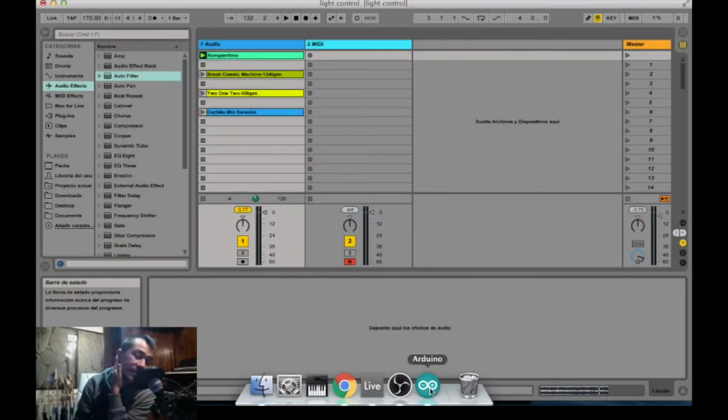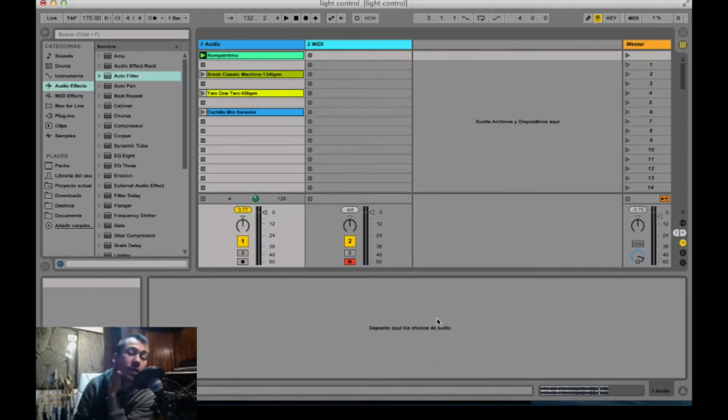What this is, LED light control from Ableton Live. So the things that we are going to need for this is, obviously, Ableton Live.